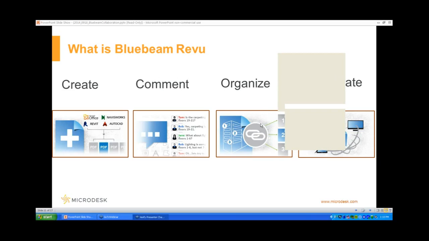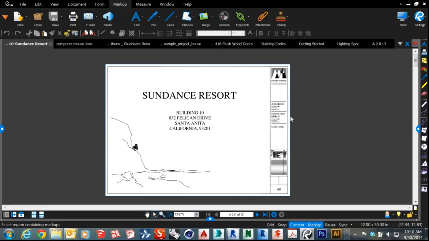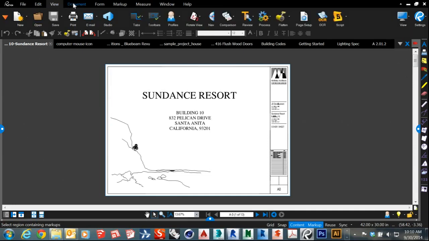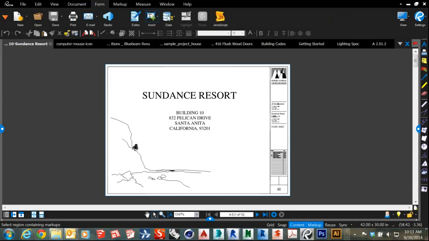So let's start taking a look at the interface of the program itself. It's a very comfortable setting. Everything that you can ever use in the program itself is located up here on the ribbon tab. So we can just tab through multiple items and use each one individually.